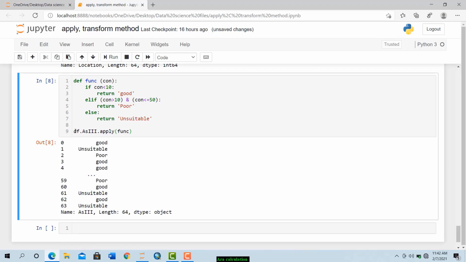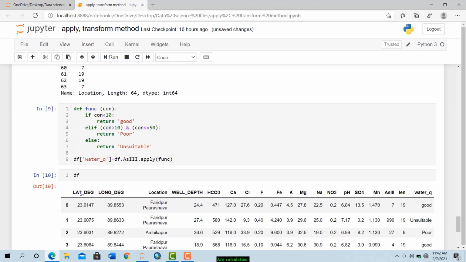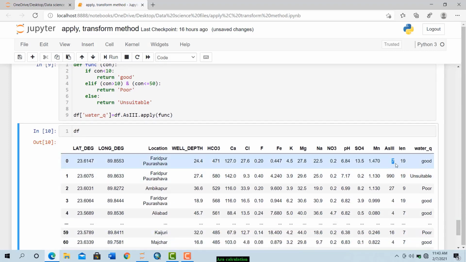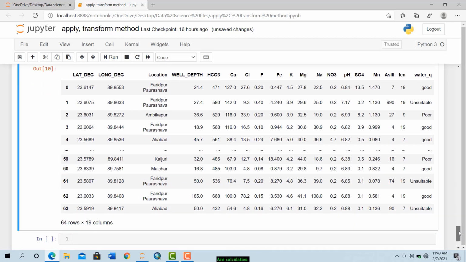Good. Now you can also store it in a new variable, df['water_quality']. Now let's see our data frame, df.head. Now you can see arsenic concentration less than 10, so it's good, and it's more than 50, so it's unsuitable. So it's really good for data preprocessing, easy to perform and time saving.